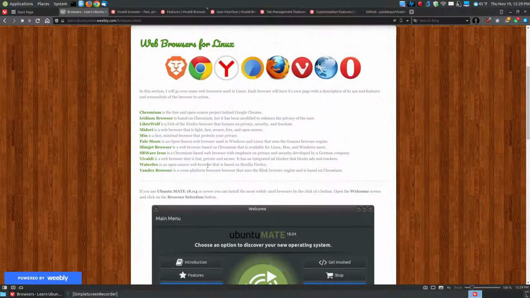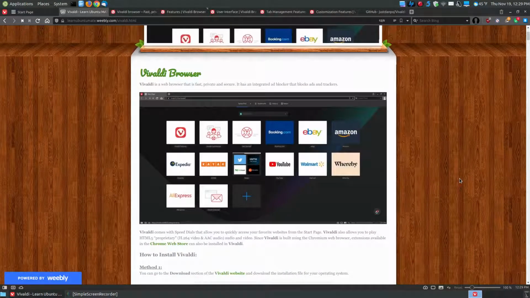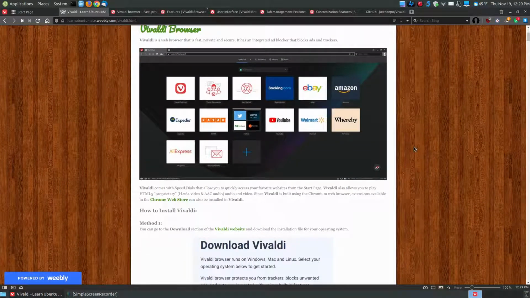Now I have other browsers here, but we're going to focus on Vivaldi. Let me give you a brief description of what the Vivaldi web browser is. Vivaldi is a web browser that is fast, private, and secure. It has an integrated ad blocker that blocks ads and trackers. So it's very secure. It's built with security in mind. And as you can see, this is what it looks like once you install it on your system.